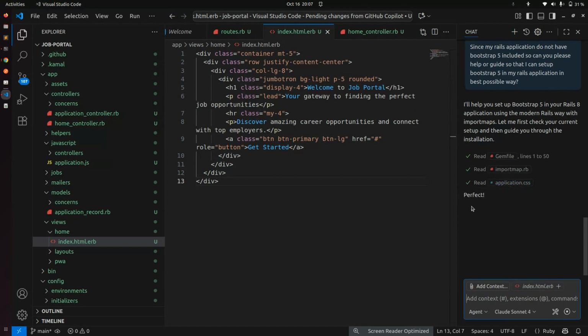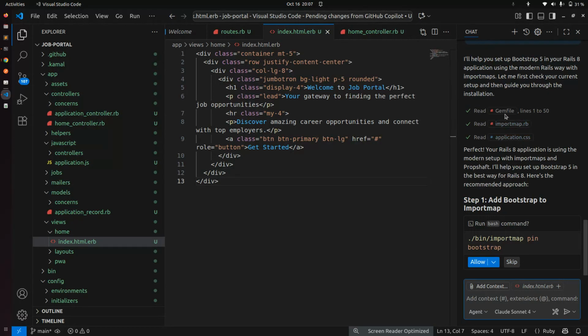Okay, so here you can see what it has done: it has read the Gemfile first, and then it read importmap.rb, and then it read application.scss. Now here you can see it says, perfect, your Rails application is using the modern setup with import maps and Propshaft. I will help you set up Bootstrap 5 in the best possible way for Rails. Okay, here is the recommended approach. So what it is showing is to add Bootstrap 5 to the import map.